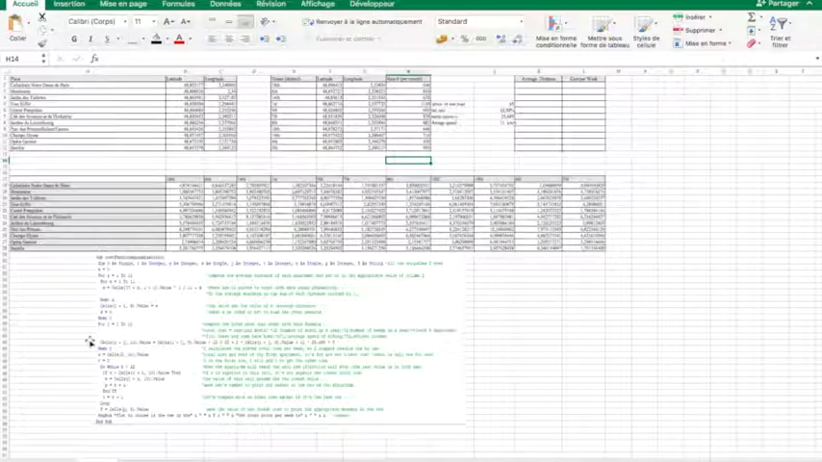Next, with this loop, I compute the cost per week. Here is the price of the rent. I multiply it by 12, the number of months in a year, and I'm dividing it by 52, the number of weeks in a year. So here is the rent cost.